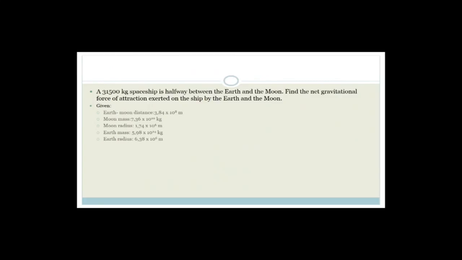Right, this is a question that a lot of students struggle with, which is why I've included it. Okay, we have the Earth and we've got the Moon. And it says that there's a spaceship. I really suck at drawing, so let's make it look a little bit like a bullet, put wings on it and give it some gas. It's exactly halfway between the Earth and the Moon. It says find the net gravitational force of attraction exerted on the ship by the Earth and the Moon.